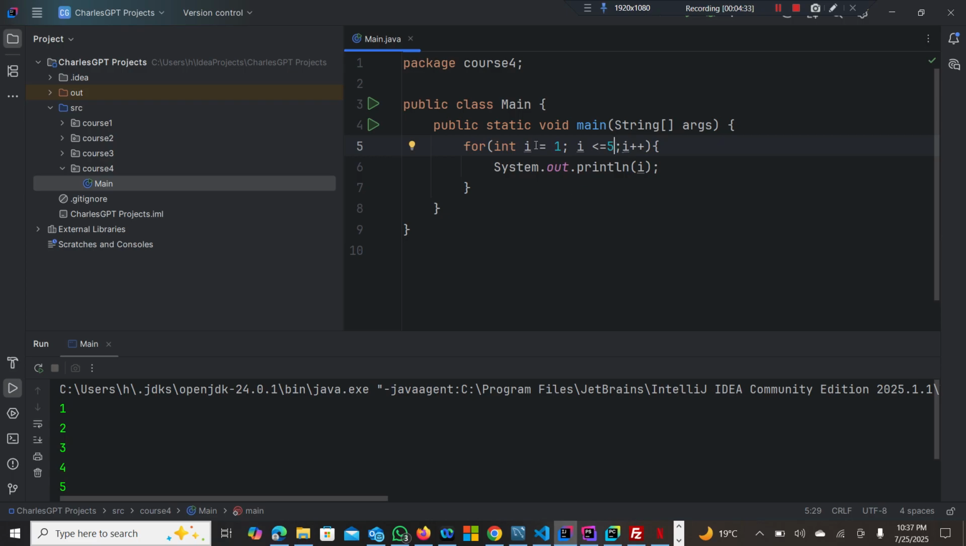So this i is equal to 1, and it keeps going as long as i is less than or equal to 5. That's why it counts 1 2 3 4 5 right here. Then you increment it. You can also decrease it and stuff like that, but I won't. Okay, let me just do something like that. So you can do minus minus.